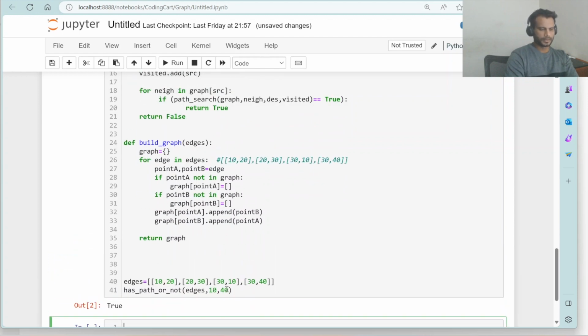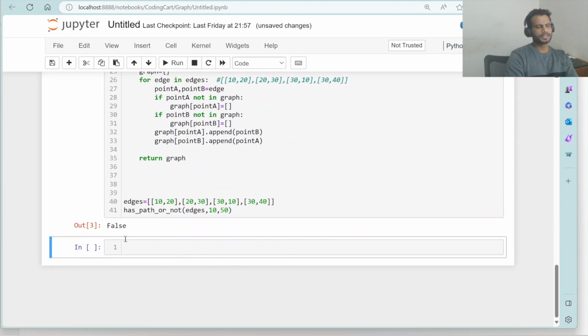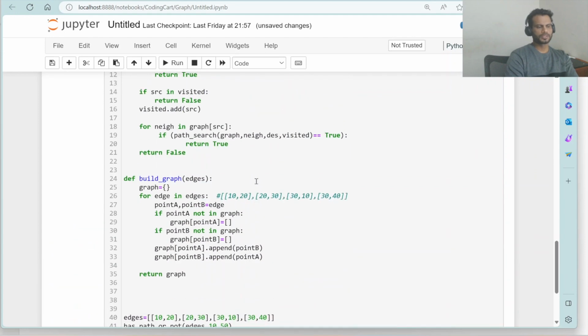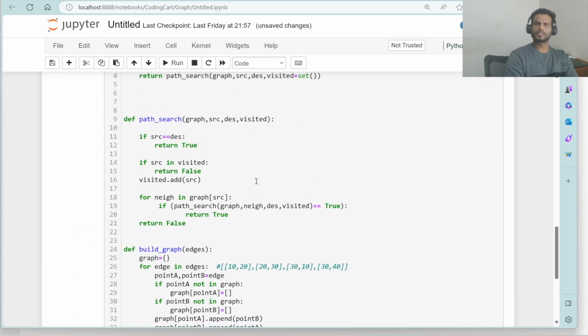Now let us give 50 here. Suppose source is 10 and destination is 50. It means this 50 is not present anywhere, but we are checking. So it should return false. You can see here it is returning false. So we are almost done. I hope you understood this solution.